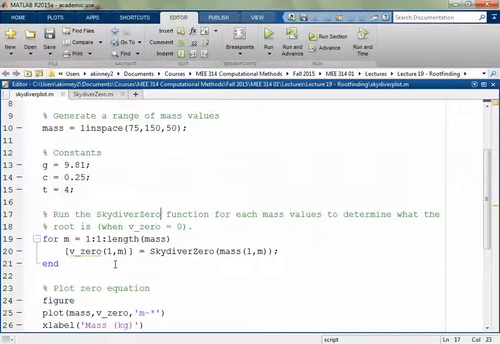What I wanted to do with this code is give my Skydiver 0 function a whole bunch of mass values and get back the corresponding velocity 0 values, to create that curve that I plotted. In order to do that, rather than putting my Skydiver 0 equation in this script, I just used the function that we already wrote.